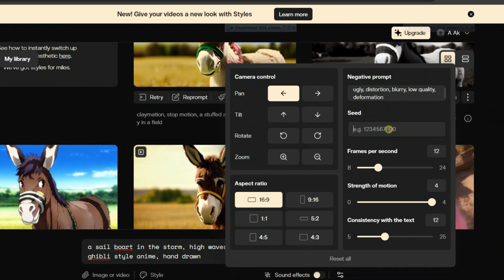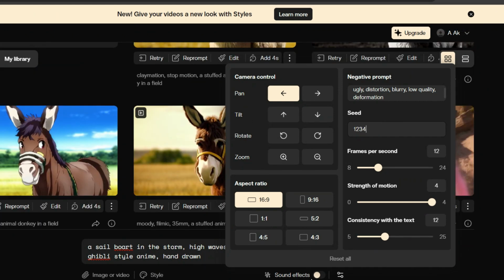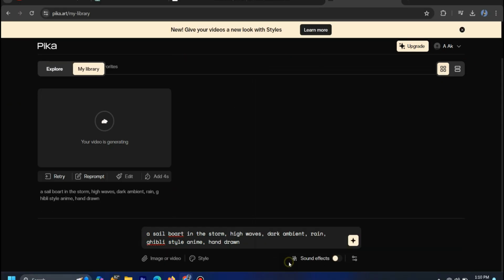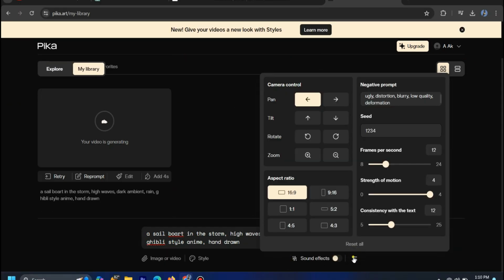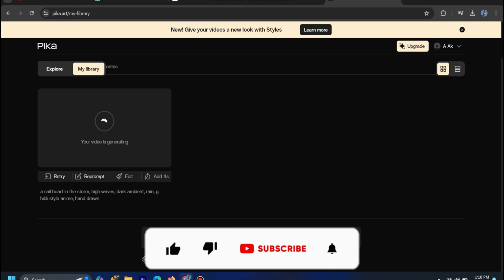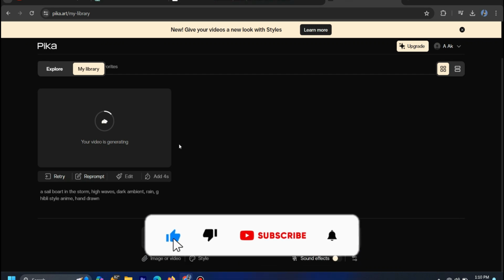Lastly, you want to add the seed number. This is the code number you add to your generation. If you don't change anything and hit generate, you will get the same result again. However, if you change the seed number and nothing else, you will get the variation of your generation. Our video is now generating. It will take few minutes and create the scene.